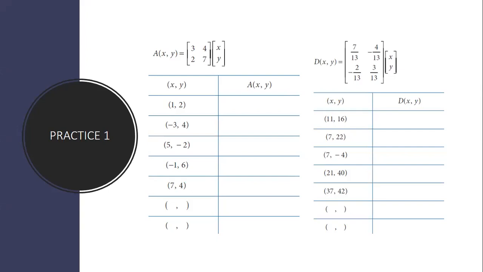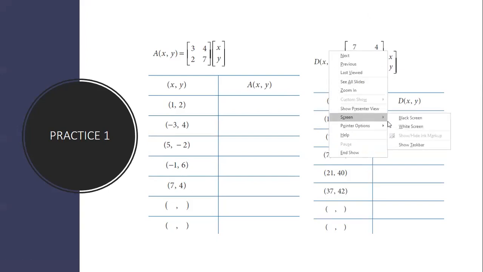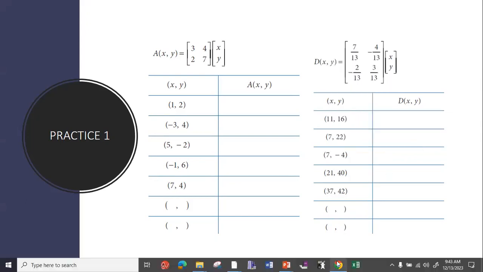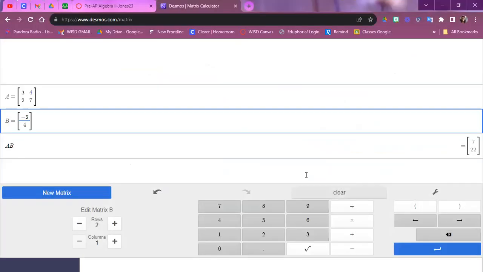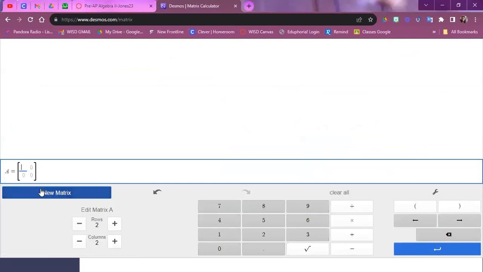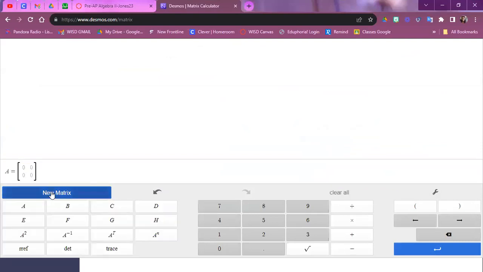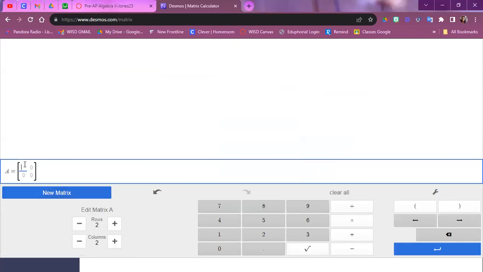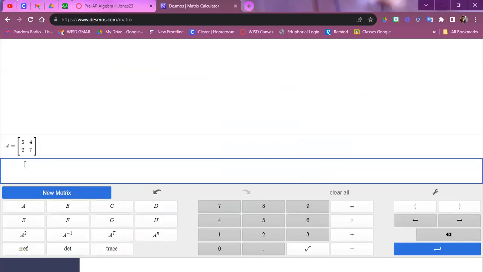Okay, so up first we have matrix A. Just a recap of how to put it into Desmos in case you forgot. Let me open mine. I'm going to put in a new matrix. It's my matrix A. And what were the values? 3, 4, 2, 7. Yes? All right.